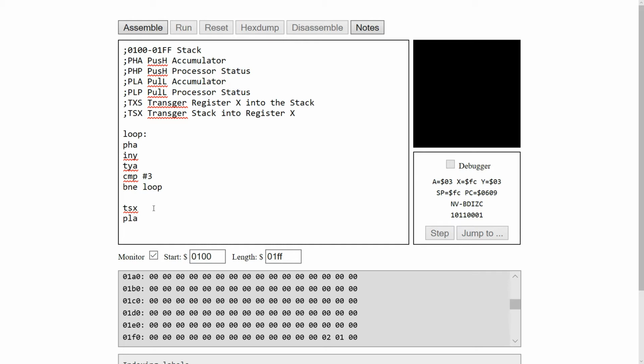Let's pull A and do transfer X again. So let's assemble and run. As you see, now it's pointing at FD. So right over here. Where is it pointing at? So that's the transfer. Oh, can you spell wrong over here? It's transfer the stack to X. So now we know where, well, we already know over here, but let's transfer this value over here to X.